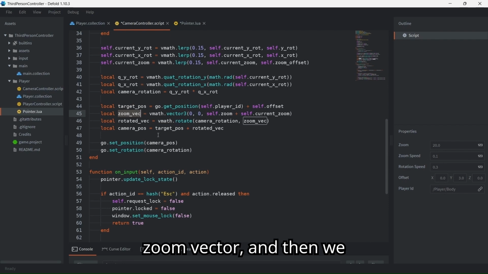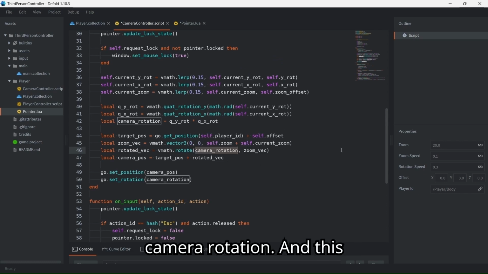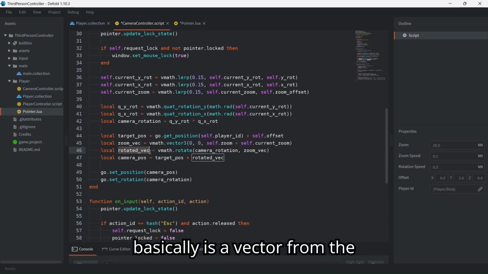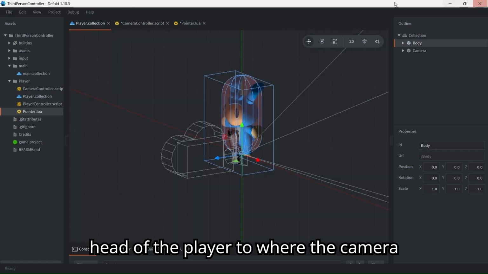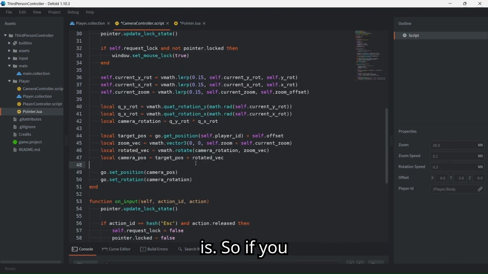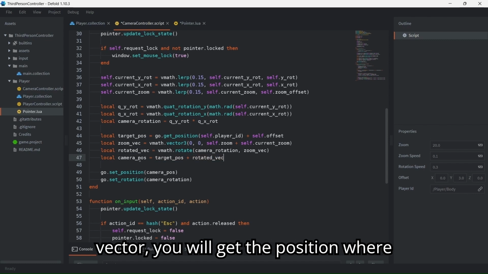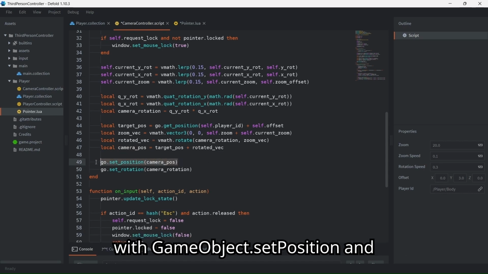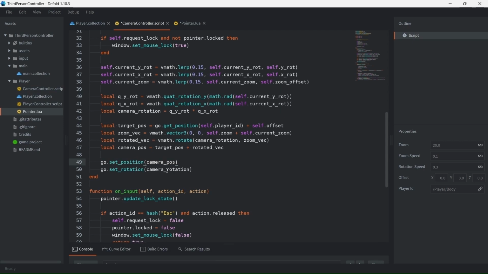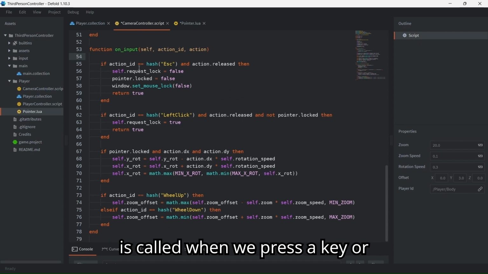We create a zoom vector, and then we rotate the zoom vector by the camera rotation. And this basically is a vector from the head of the player to where the camera is. So if you add the target position to the rotated vector, you will get the position where the camera needs to be. At the end of the update, we set the position of the camera with GameObject.setPosition and camera rotation with the GameObject.setRotation.